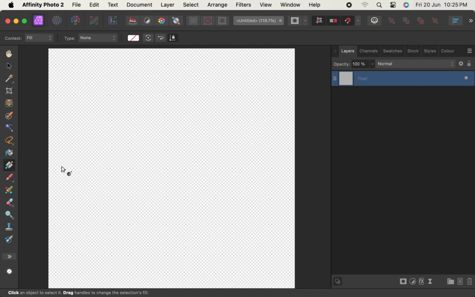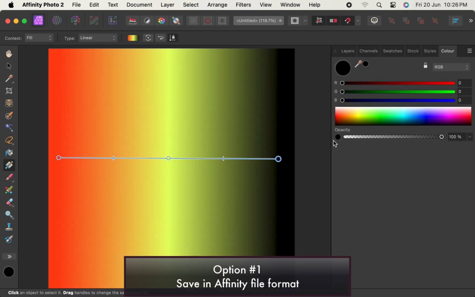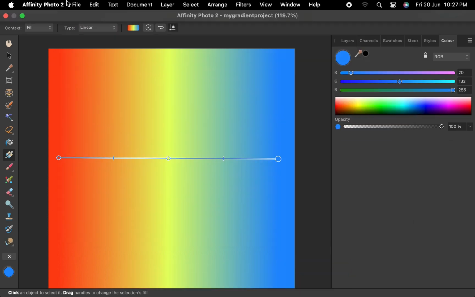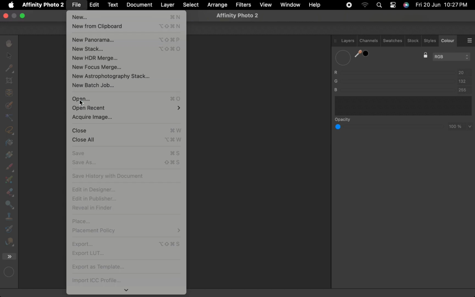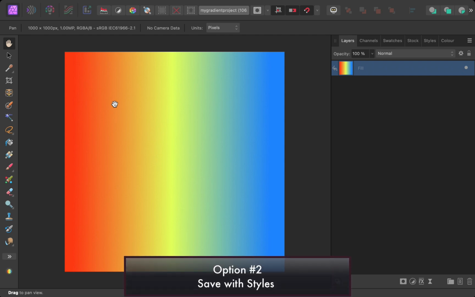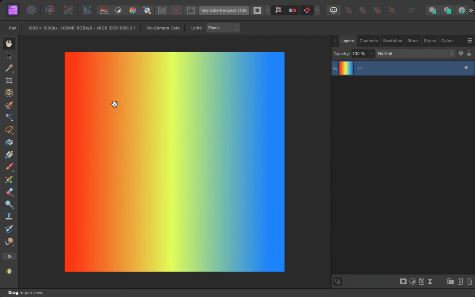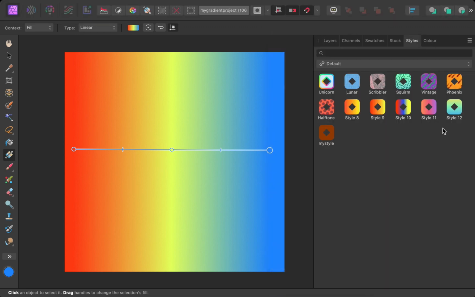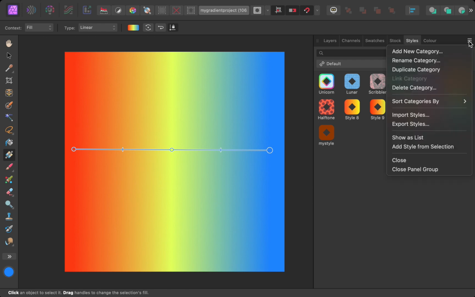Thankfully though, while it is not obvious, there are options to saving the gradient. The first and easiest is simply to save the project in the Affinity Photo format. As you can see here, this preserves the layer and the underlying gradient. The second option for saving is to save the gradient as a style. To do that, first you need to add the Styles panel by clicking Window, Styles. Then with a fill layer selected, click the Menu button and then click Add Style from Selection.